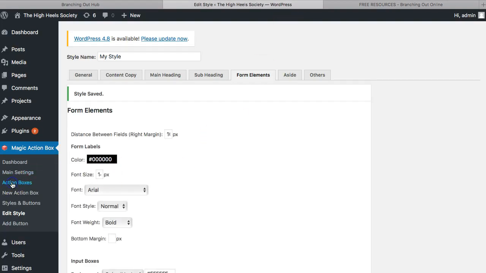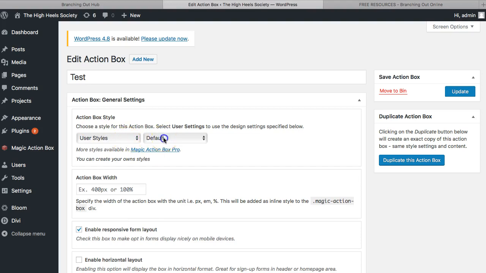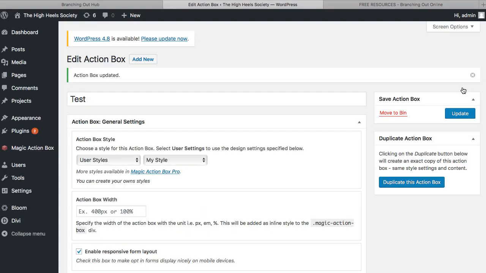So if I go back into the action box now, I can click on this test here, and in the user style go down to my style. I'm just going to update that over there. So now I know that this test box has got my branded colours on there, and that I'm happy to use it.